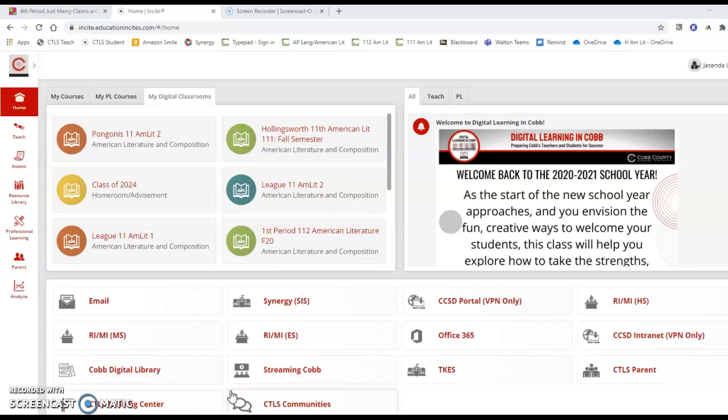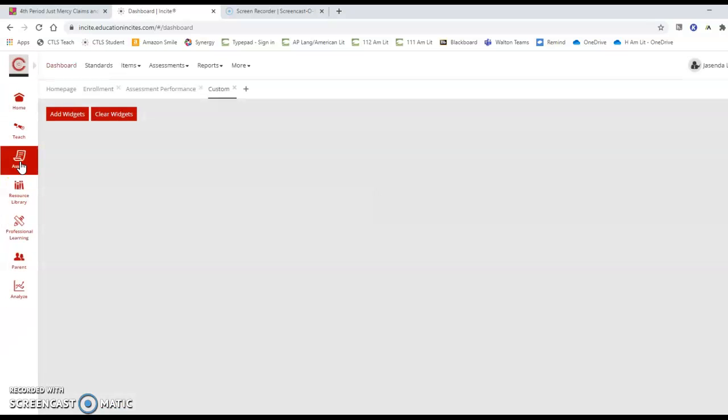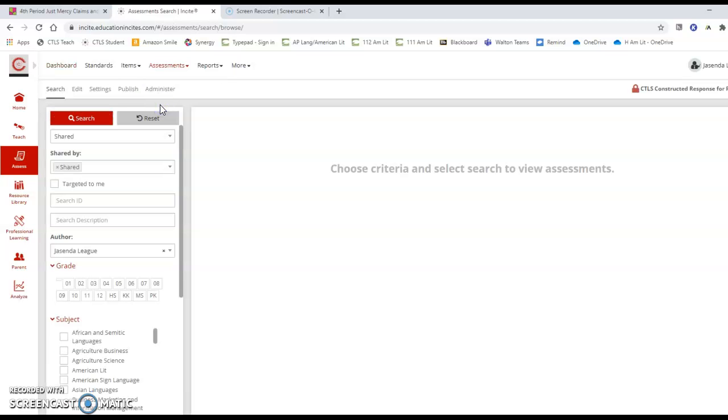So the assessment that I created, I have already shared it with you, and I want to show you how to access that assessment. When you're in CTLS, you want to click on Assess, and then at the top of the screen, if you click on Assessments and scroll down, you're going to search for the assessment that I've shared with you. In the first drop-down menu, click on Shared, because it's a file that's been shared with you, and then in the Authors section, just type in my name.